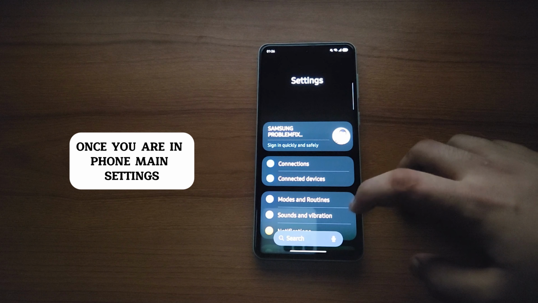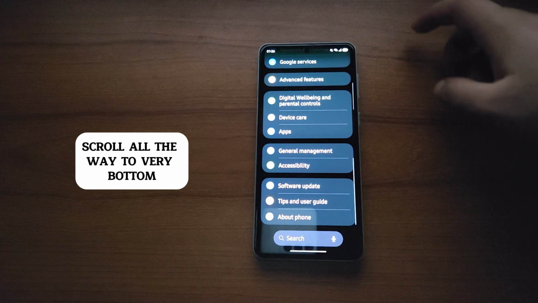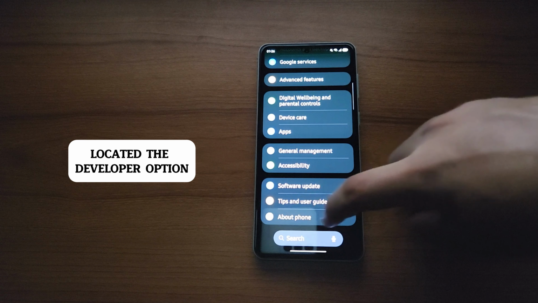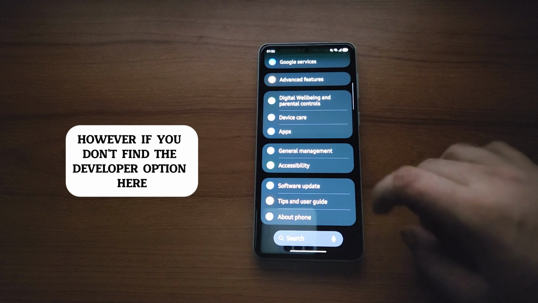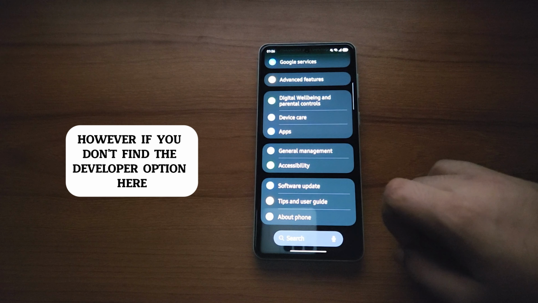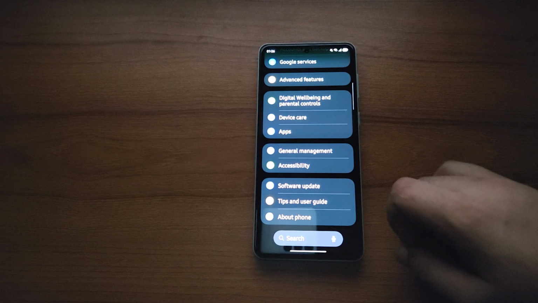Once you are in the phone's main settings, scroll all the way to the very bottom and locate the developer option. If you find it, tap to open it. However, if you don't find the developer option here, don't worry, you can turn it on.